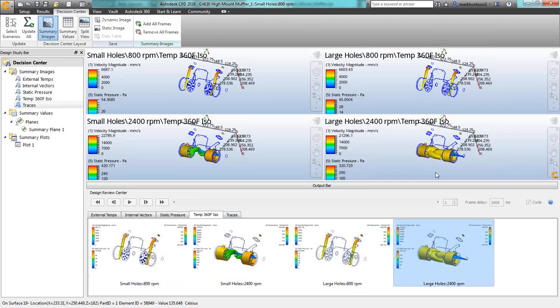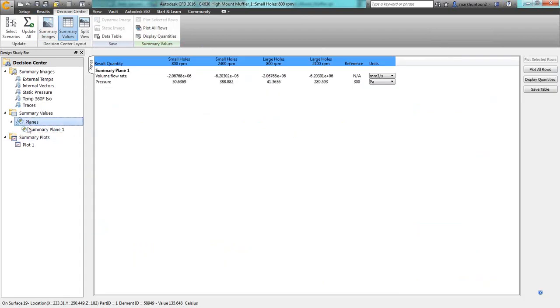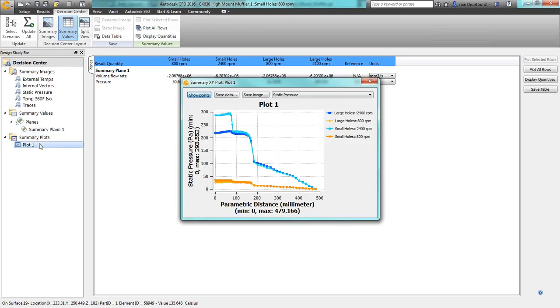So here are the 4 isometric surfaces at 360 degrees. And you can see that obviously we have the most volume of heat running at the highest speed at 360 degrees with the large holes. We can also put in a summary plane where it'll give me data for all 4. If I pick something, for instance, this is flow rate and pressure so that I can compare them. But I can also plot that information as well.